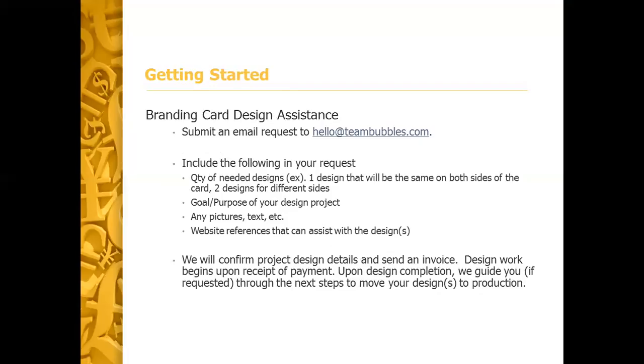I'm working with a client now who is working on 2 different cards, but the client wants 2 different designs on both cards, so that's a total of 4 designs. I am sharing that example just so you can get a visual of what I mean in terms of how you should prepare your email. What's the goal? What's the purpose of your design project?